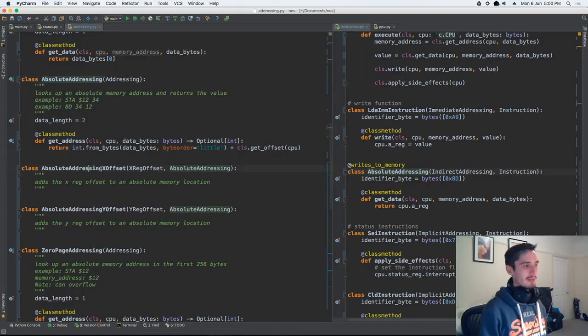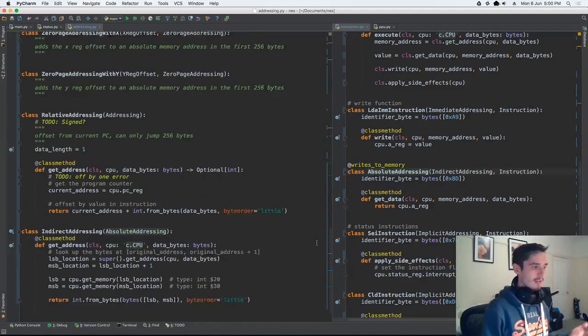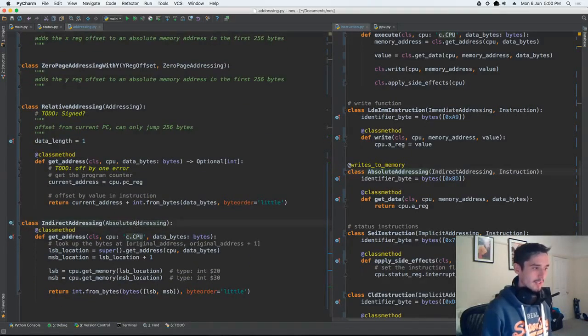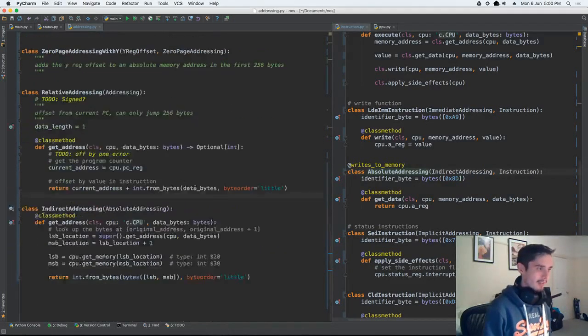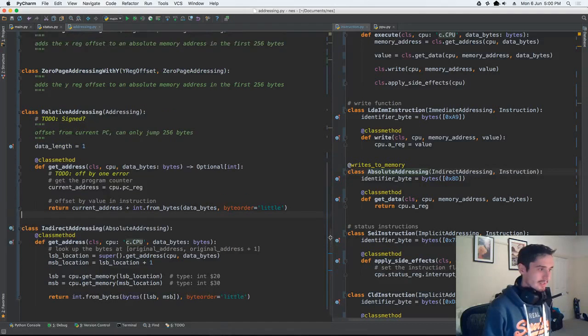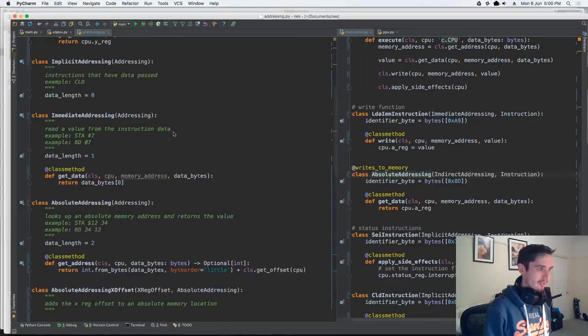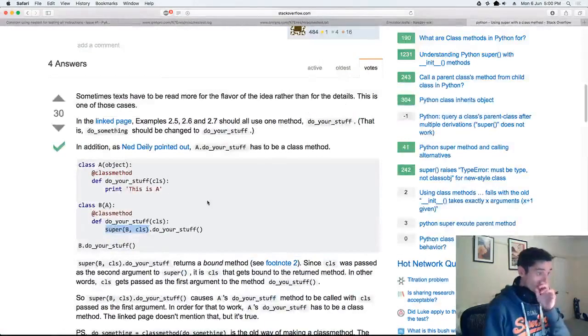So an absolute addressing with an X offset can just combine an X reg offset with absolute addressing and get that functionality. Or indirect addressing, to get the original address, I don't need to do anything apart from inherit. You can do most of this stuff with functions, obviously, but I just like the way this compositional class way works.